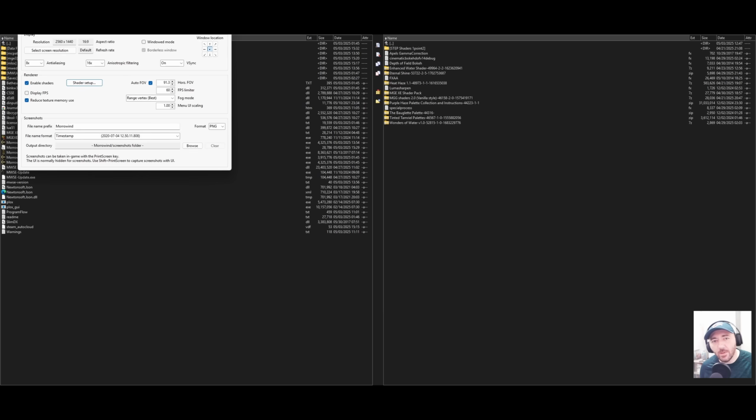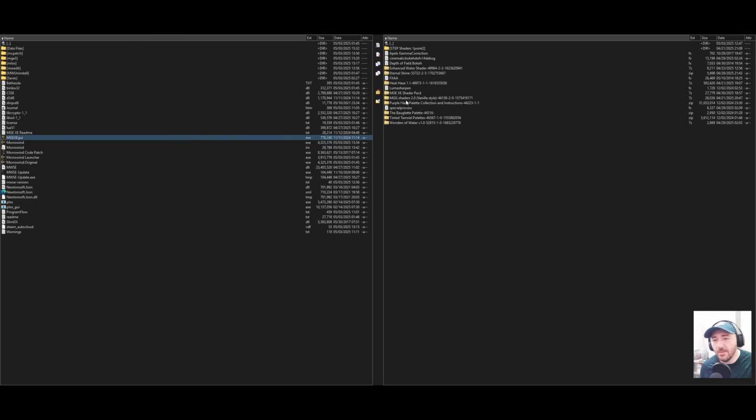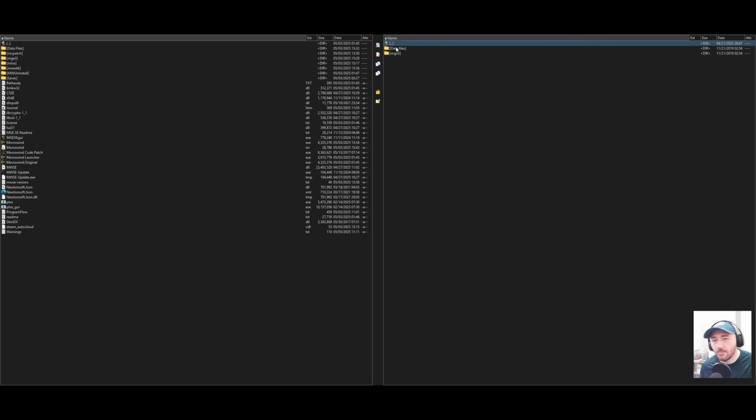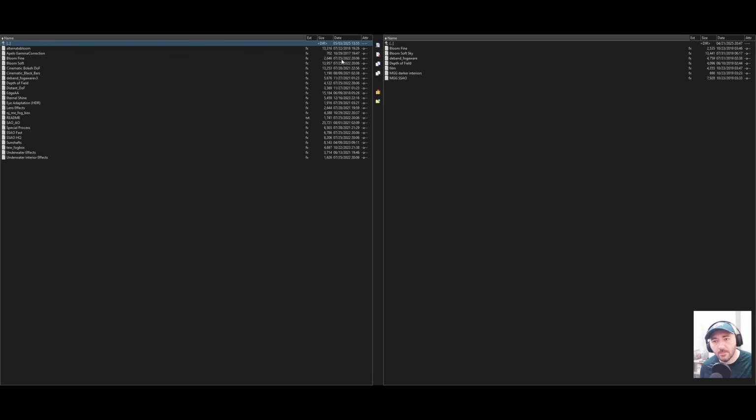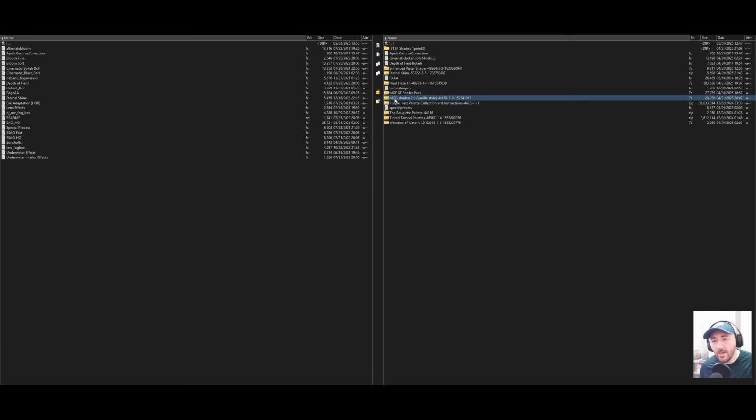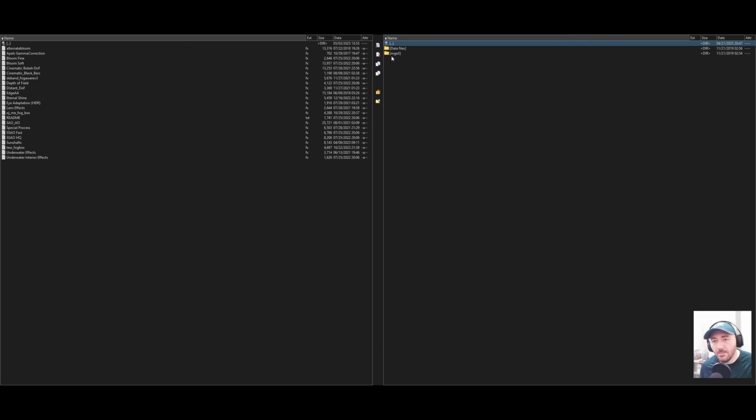Actually, let's add one more shader. I need to find the film. Where is the film one? Is it here? Yeah. So let's go to data files, shaders. So this is the one that I also like to use. It's MGE Shaders 2.0 vanilla style. Also available on Nexus. And I'm gonna go inside the shaders and get the film one.